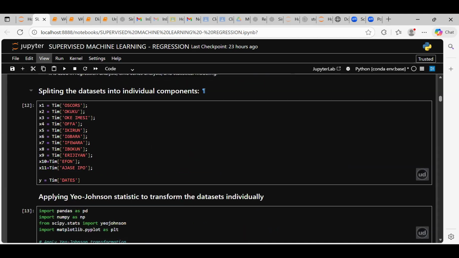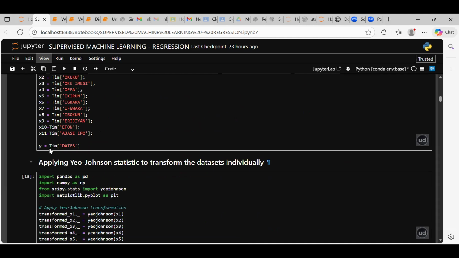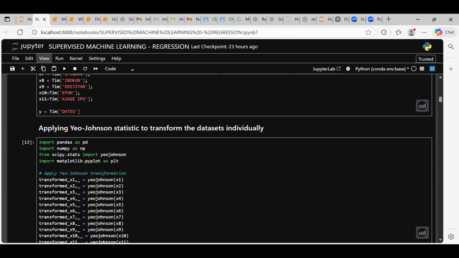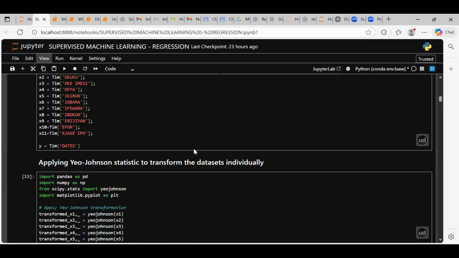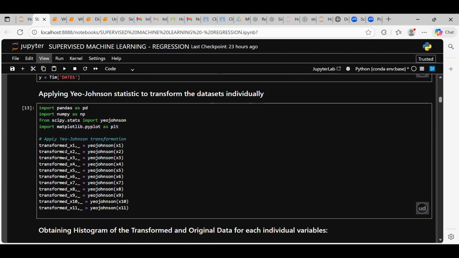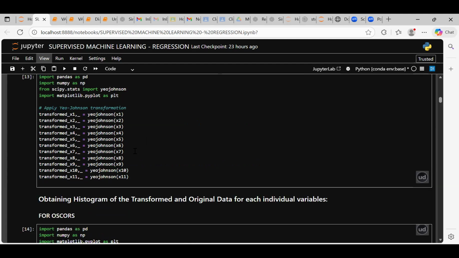Now the data should be split into different components. I chose S1 to be Oscos, S2 to be Okuku, S3 to be Okemesi, and so on and so forth. Then I chose my Y to be dates. So I applied Yeo-Johnson to correct the normality assumption. Yeo-Johnson has been done here, and it has corrected the normality assumption.